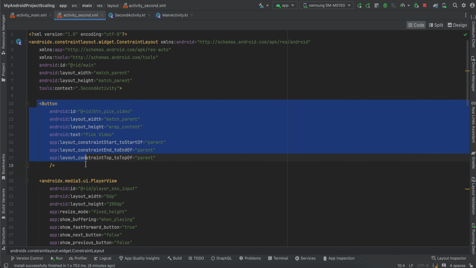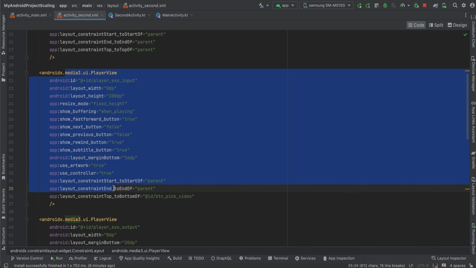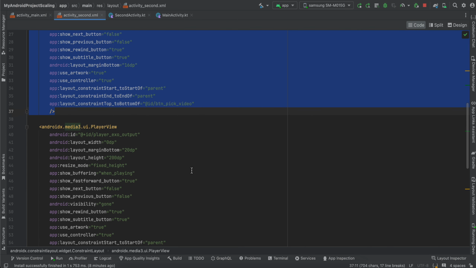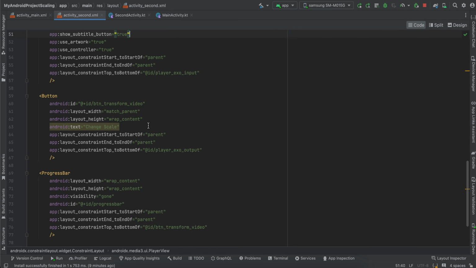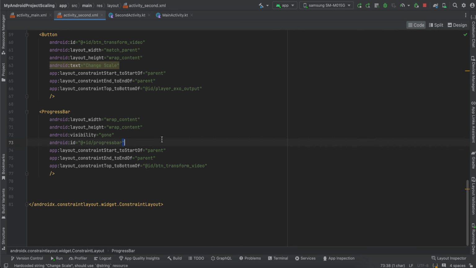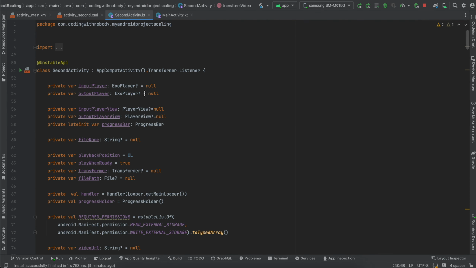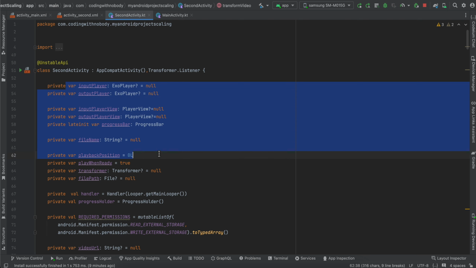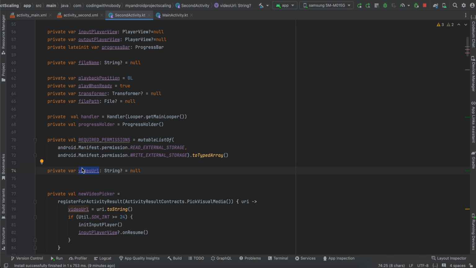So here I have one button for picking video. Everything else remains the same. This is the input player view, this is the output player view, then this is a button for changing the scale, and this is a button for the progress bar. And here if you see the second activity, it is the same thing which I had defined in my first activity, exactly the same. The only part is we don't have the video URL.